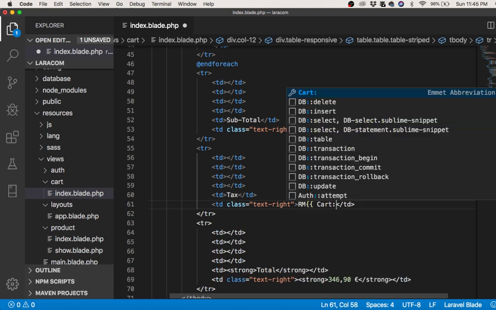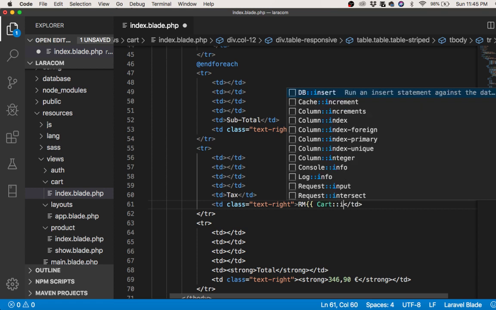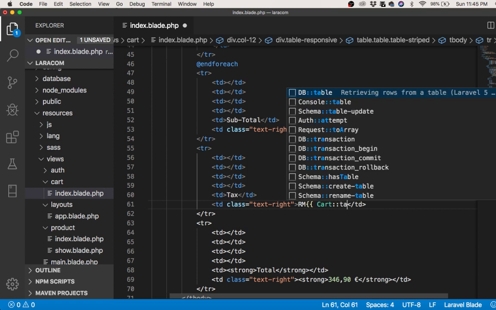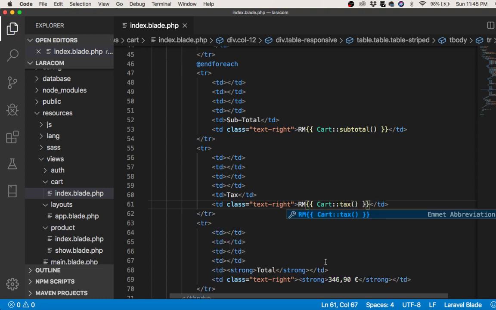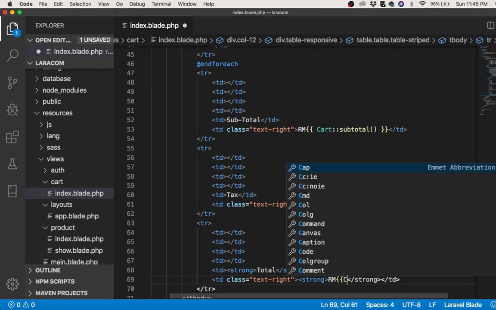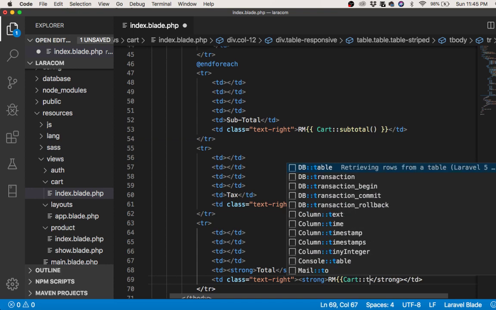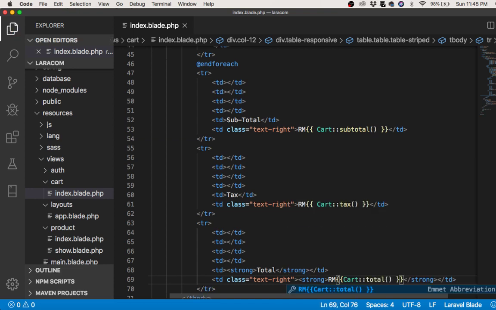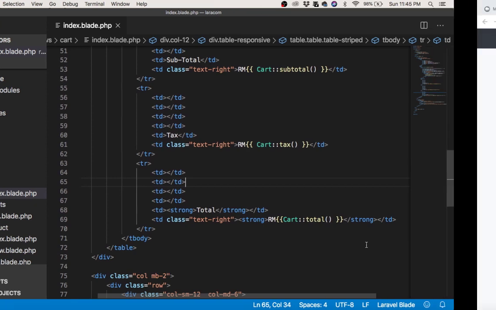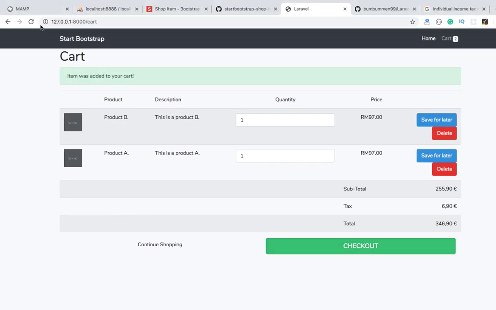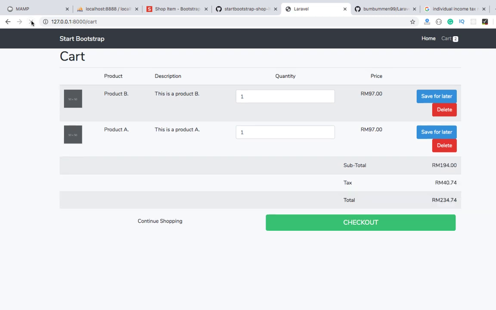Tax, we calculate the tax. So tax, okay, then total, cart total, cart total, save, alright, refresh, boom. So this is the dynamic data.